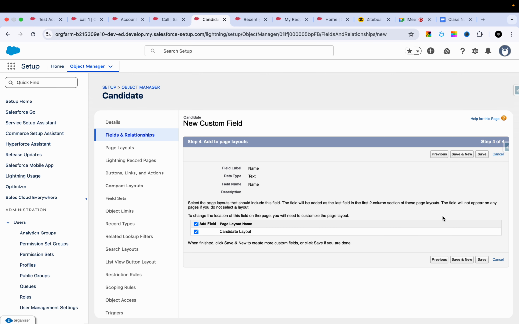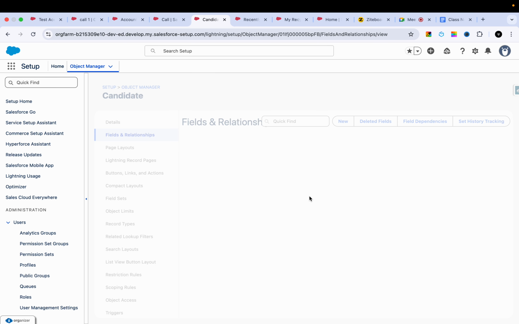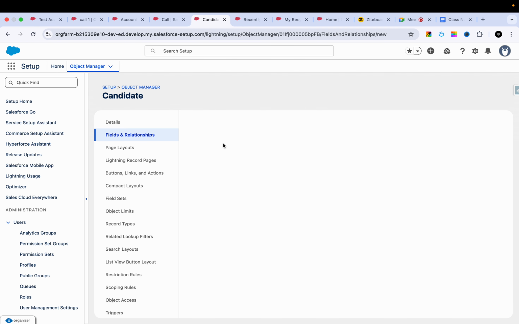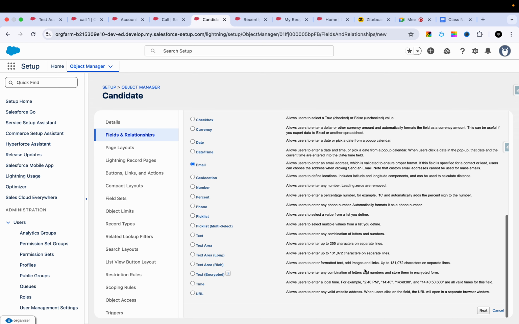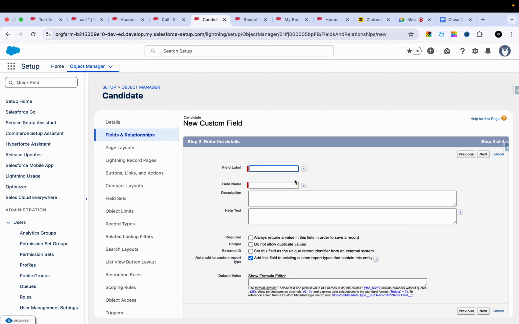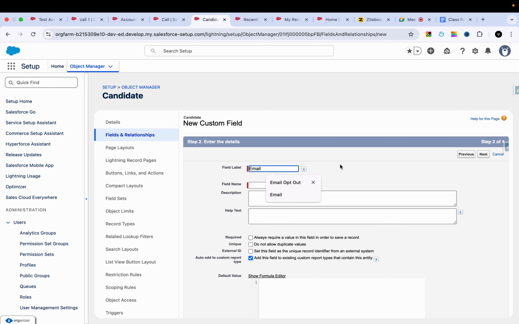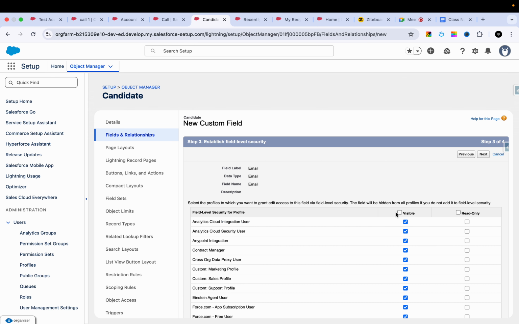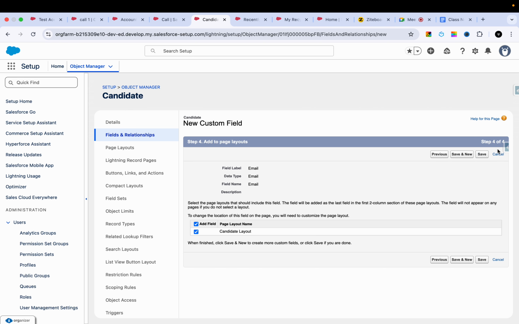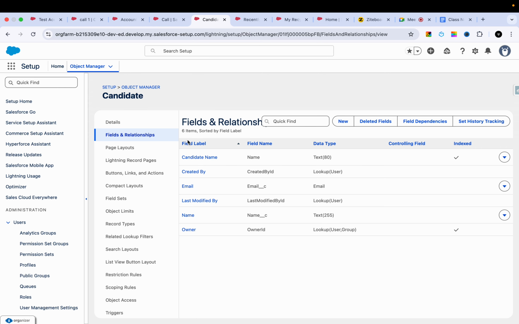Next. Save. And one more field, email. I mean candidate email, the applicant email actually. Email. Next. Save. And this candidate object stores the candidate information. Multiple candidate records can be stored.